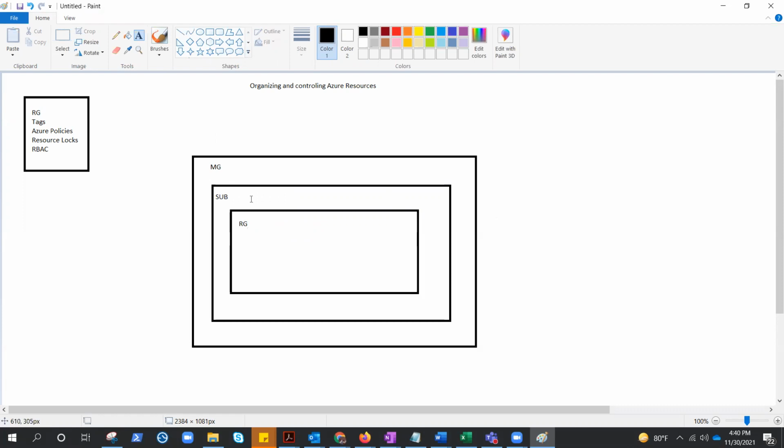And inside the subscription, we create resources which require a resource group. So what is a resource group? It's not something physical. It is a logical container for resources that we deploy in Azure. And each and every resource needs a resource group to be placed in.